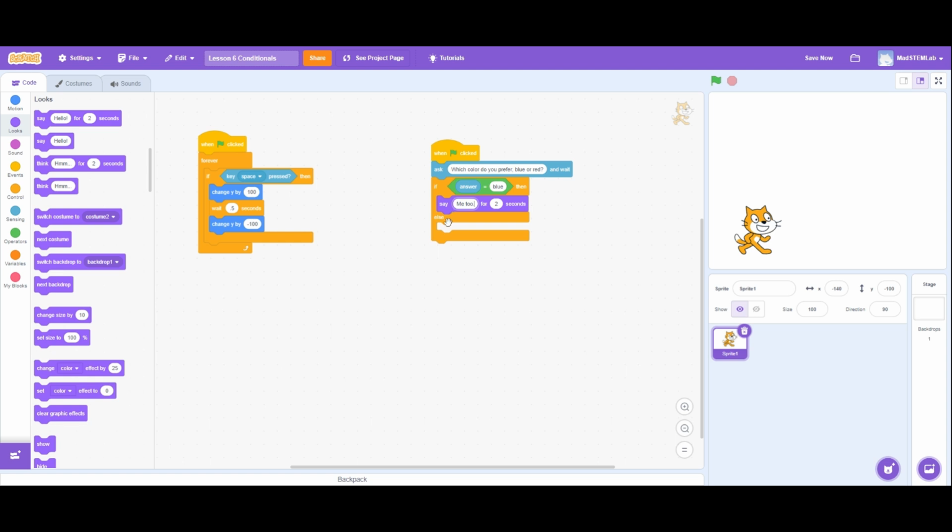And then pretty much this else means if there's any other color or anything else basically that's not blue that's typed into the response, it will respond with whatever block of code we put in this little section. So we will have him say, I prefer blue. And so now we can test this out.